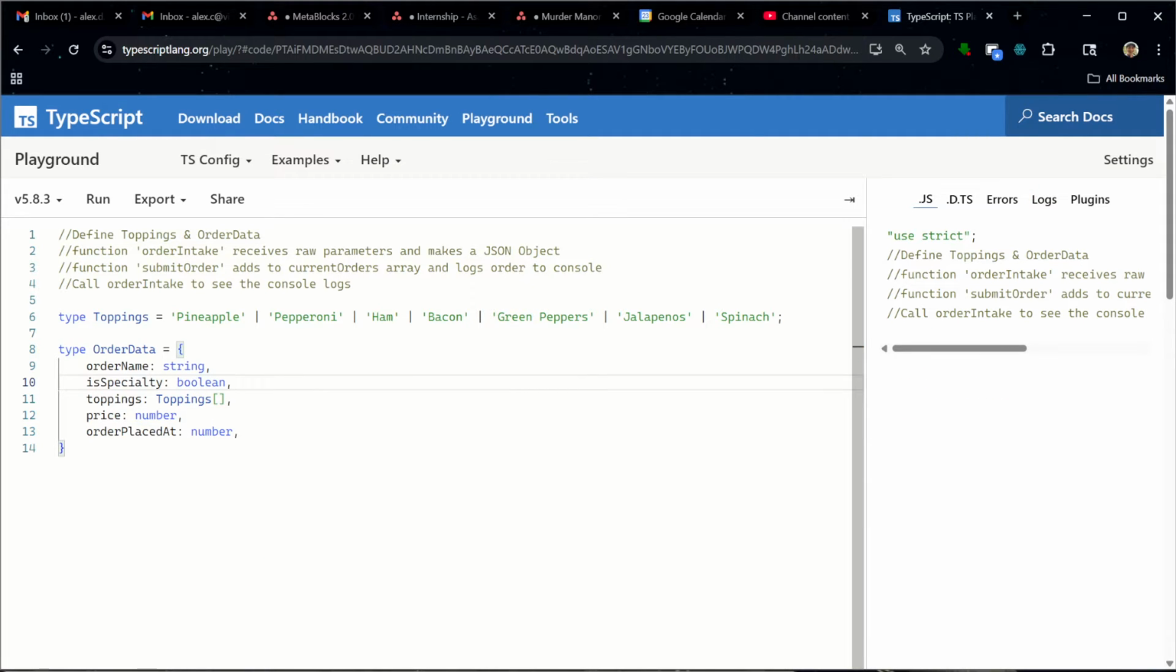And for now, we don't really have specialty pizzas, but let's imagine that there's some parameter for is specialty, which could mean something else somewhere. And so you'll remember that a Boolean means true or false. So it can either be is special or not is special. Okay. With all of that set up for our order data, we can now utilize that in our script.